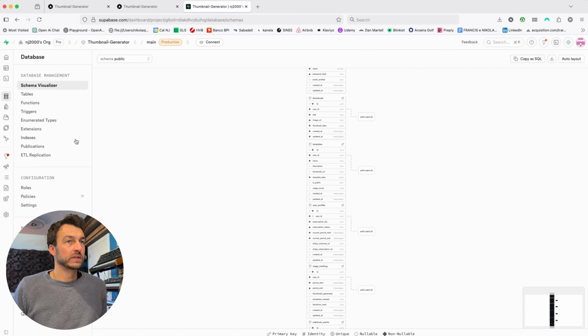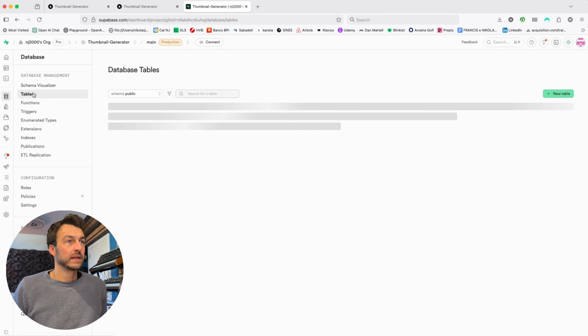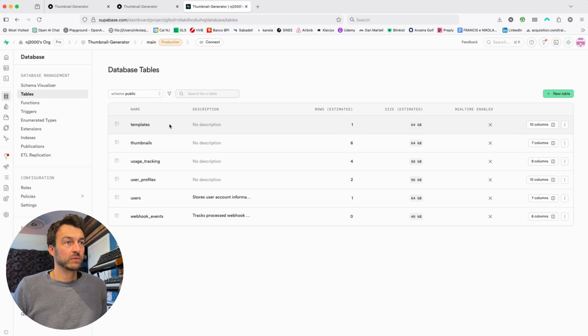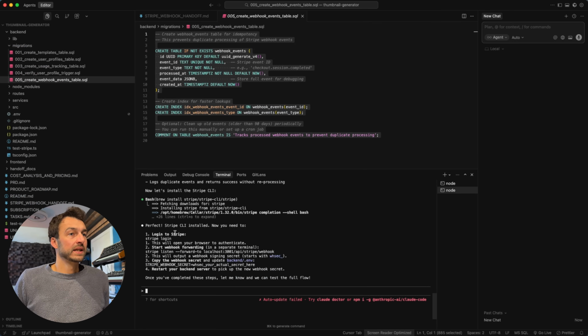Let's go to database and tables, and then we have webhook events. All right, it seems to be successfully created. Let's go back to the agent. All right, the CLI is installed. We now need to log in into Stripe.